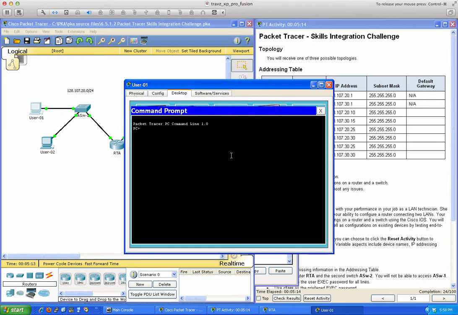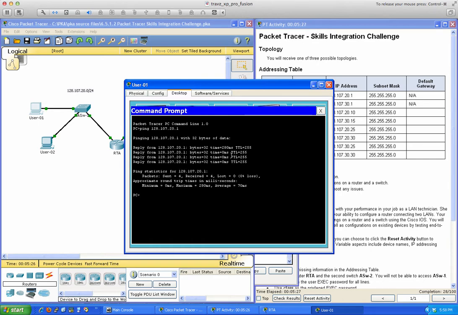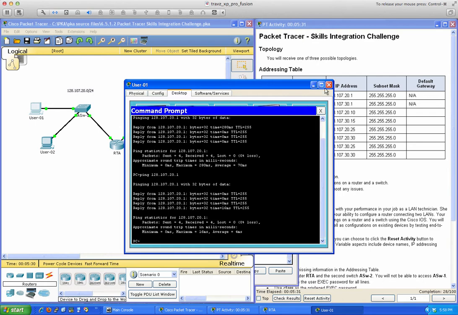Let's get a command prompt up. And let me see if I can ping my default gateway. So 128.107.20.1. All right, and so there it goes. And I've actually got a successful ping there, right? If I ping it again, we're good to go. Okay, so I can ping there.